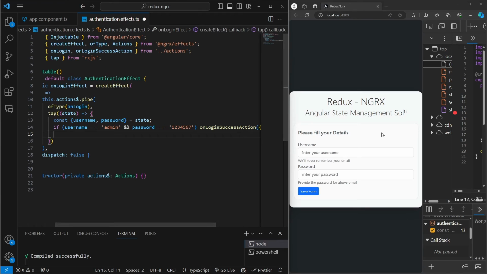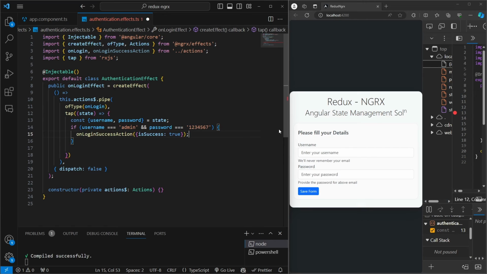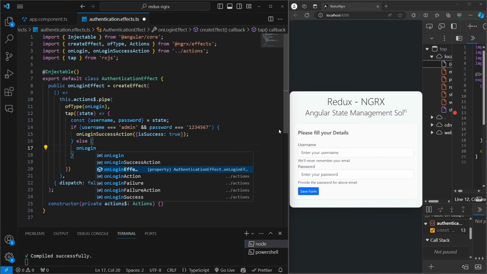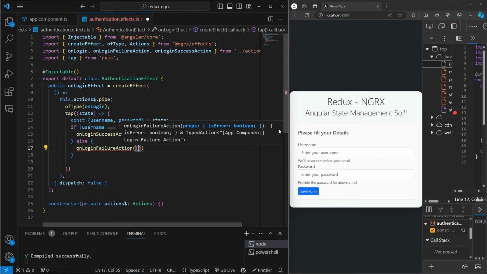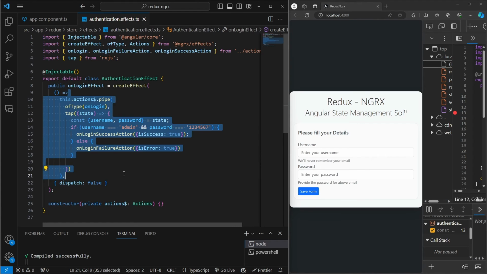Otherwise, I can just perform an if-else here. If this is the case, let's do this. Else, on login failure action, I want to then set error to true. So we are managing both the states over here. You can see we are managing those actions here.